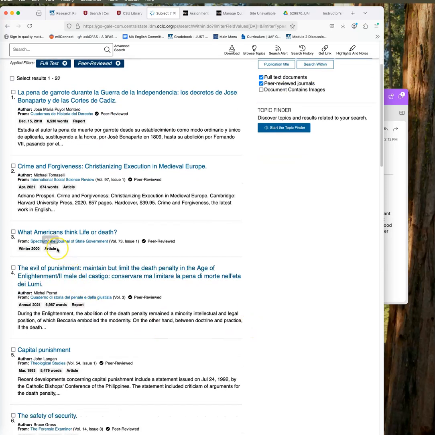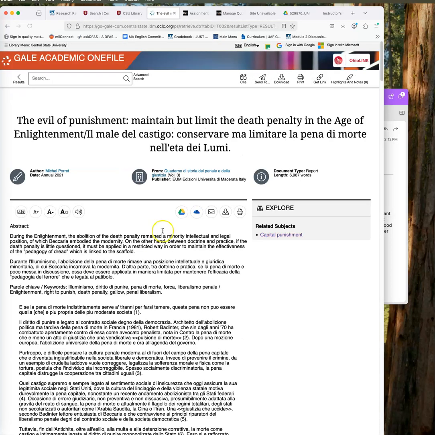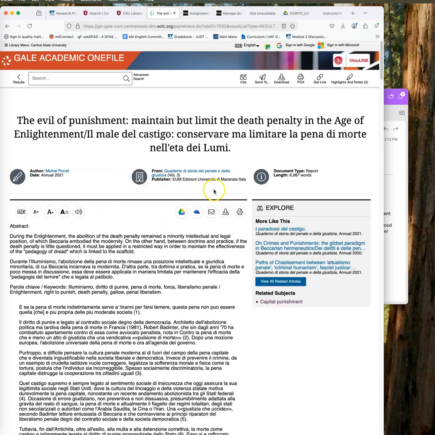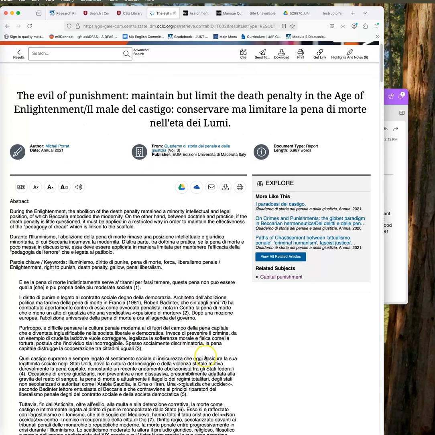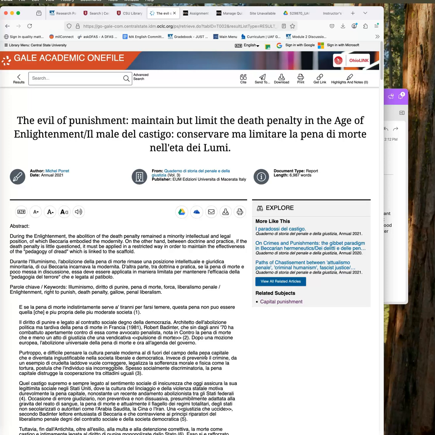Let's see, this one's a good article. Here's another one. Now that's a report, so that's not, it's still peer-reviewed. So let's see where it's coming from. It's coming from a university, so it is considered, of course it's in Spanish, it is considered peer-reviewed. Let's go back.